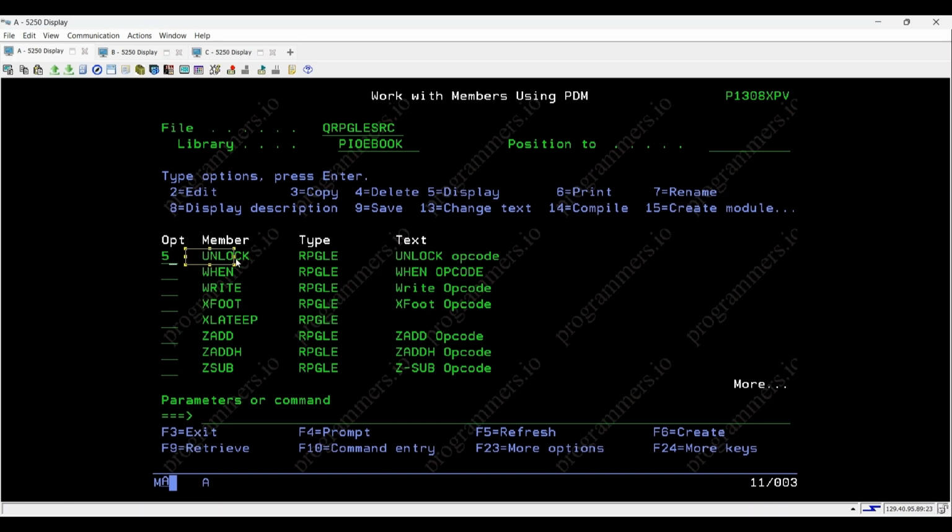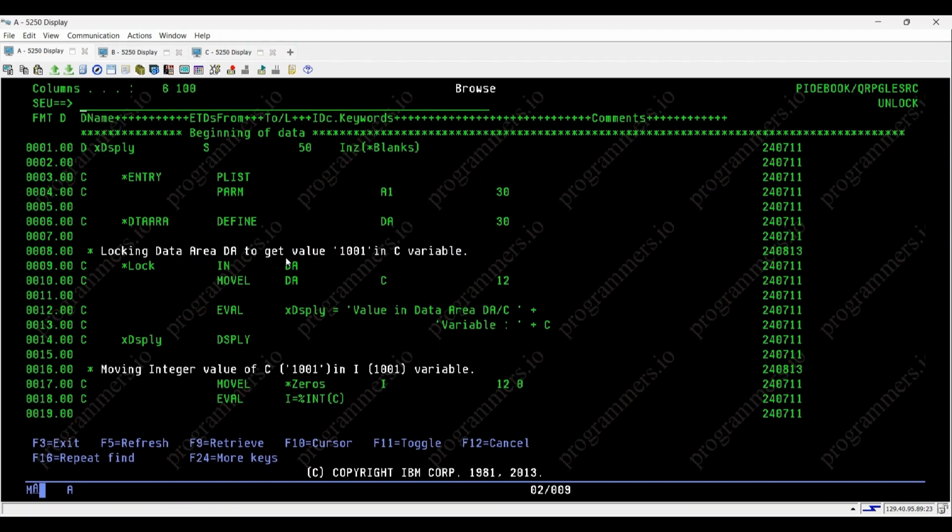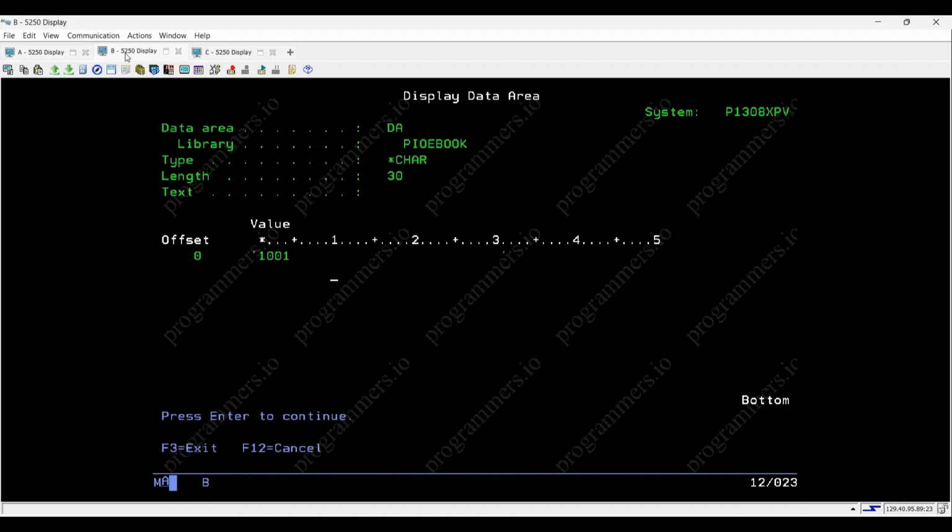Hello and welcome. Today, we're diving into the world of IBM RPGLE programming to explore a fundamental opcode, unlock. This opcode is essential for managing data integrity by safely releasing locks on shared resources, allowing seamless updates. In this example, we have a data area named DA in library PIO ebook, holding the value 1001.